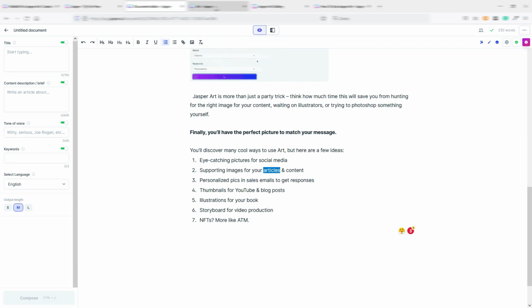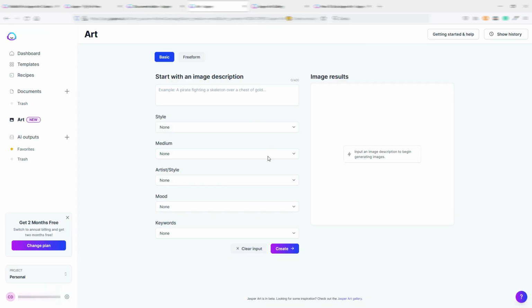this technology does not have a copyright. The images you can create at the moment with Jasper Art are under the Creative Commons license, so you can create images, and if you publish these images, they will be public domain, so anyone can use them. At the moment they are working on some kind of copyright for this, but for now you need to know this. Here is the interface to use Jasper Art.